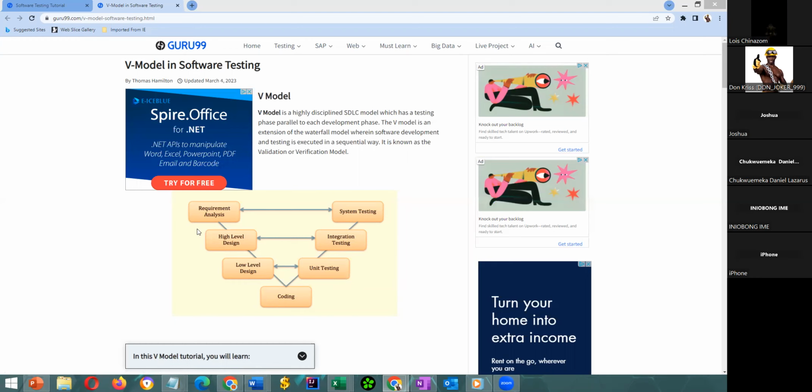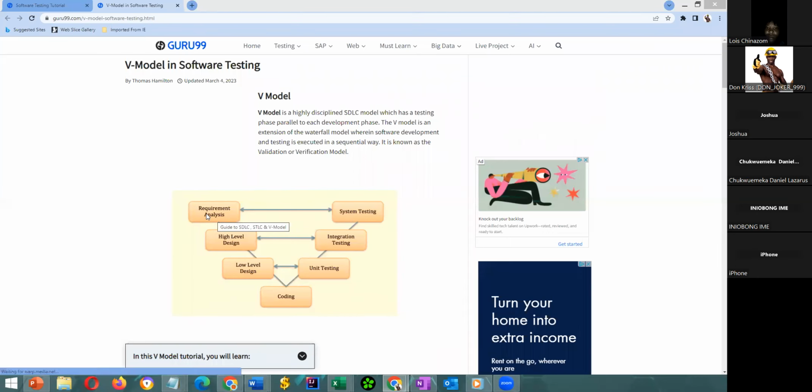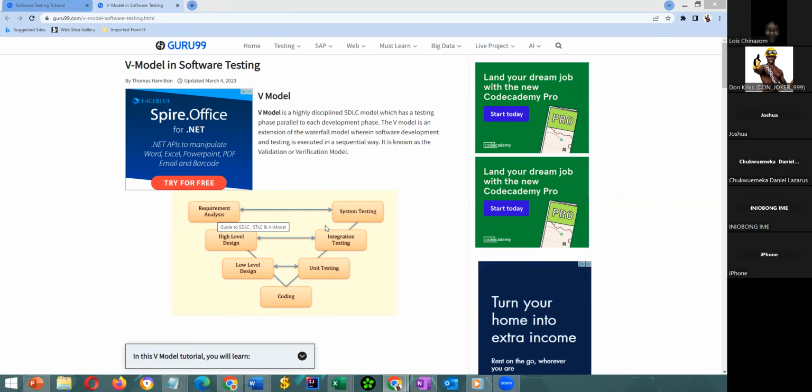So therefore, when they are doing requirement analysis here, you're already thinking about how you are going to test it in the system. The question you'll be asking is, okay, how is this supposed to perform? How am I supposed to notice if there is a difference? Okay, what is the requirement? How is it supposed to work with the system? High-level design, how is the integration? What are the parts? You'll be thinking about what parts.